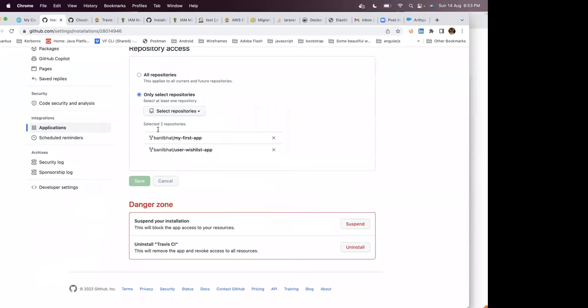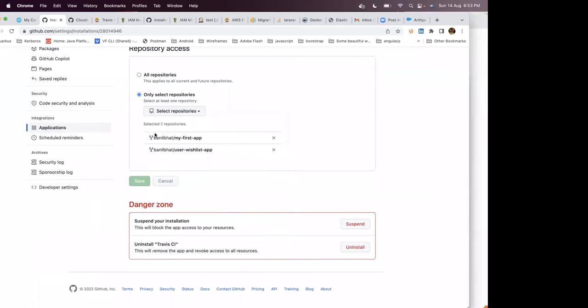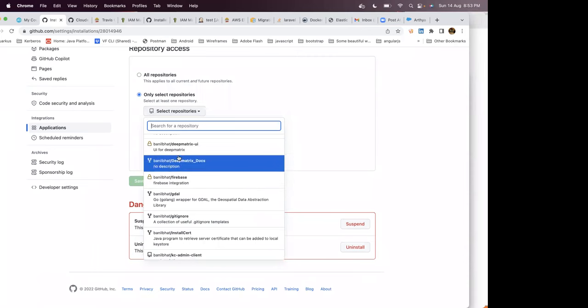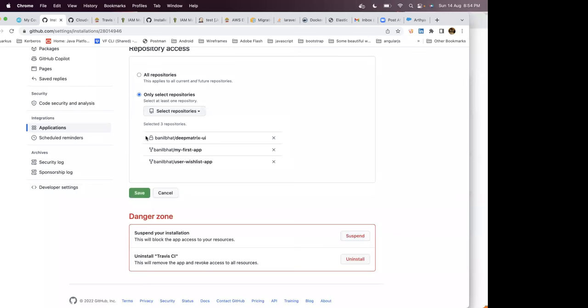There you can select which repositories you want Travis to access, right? So you can say that I want to give Travis access to these two repos, my first app and user wishlist. You can add more also. You can say, okay, I want to give access to this particular repo, deep matrix UI. I just click it. So now you have given access rights to Travis to these three GitHub repos. Your three GitHub repos must be accessible by Travis. So you just save it.